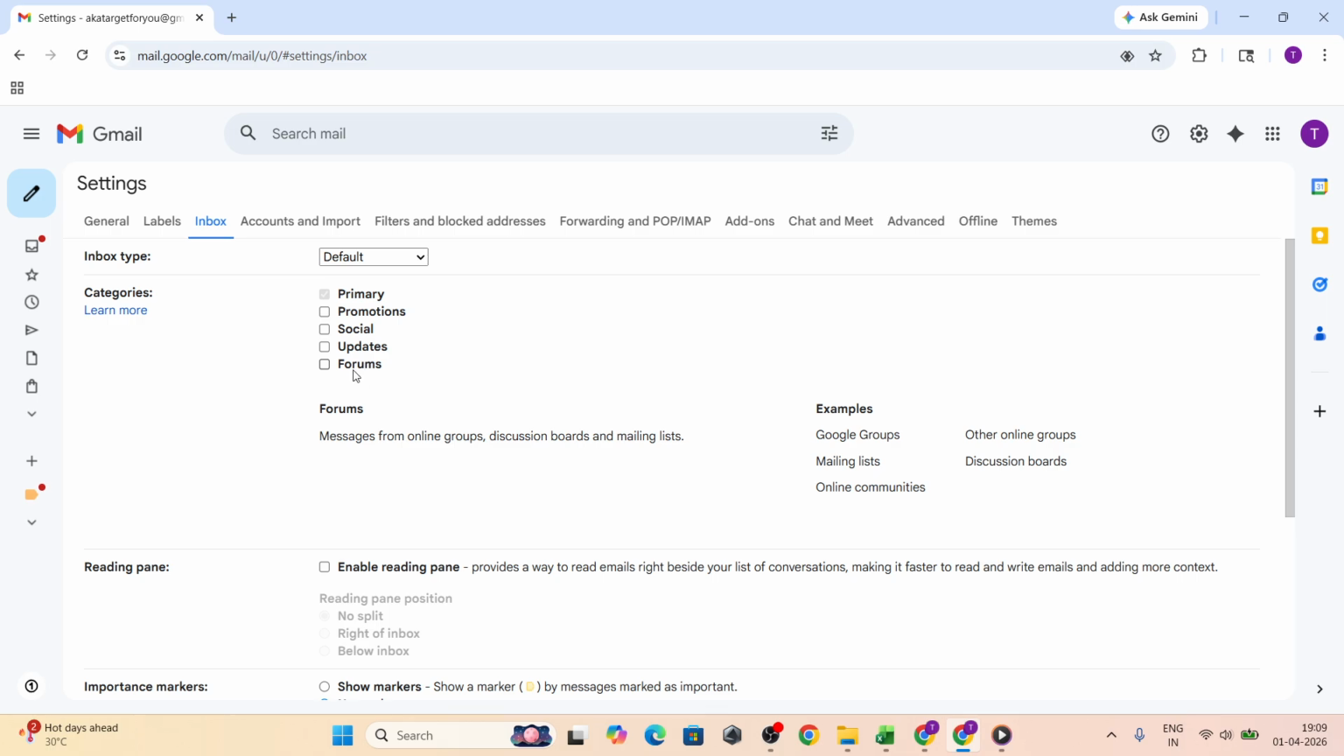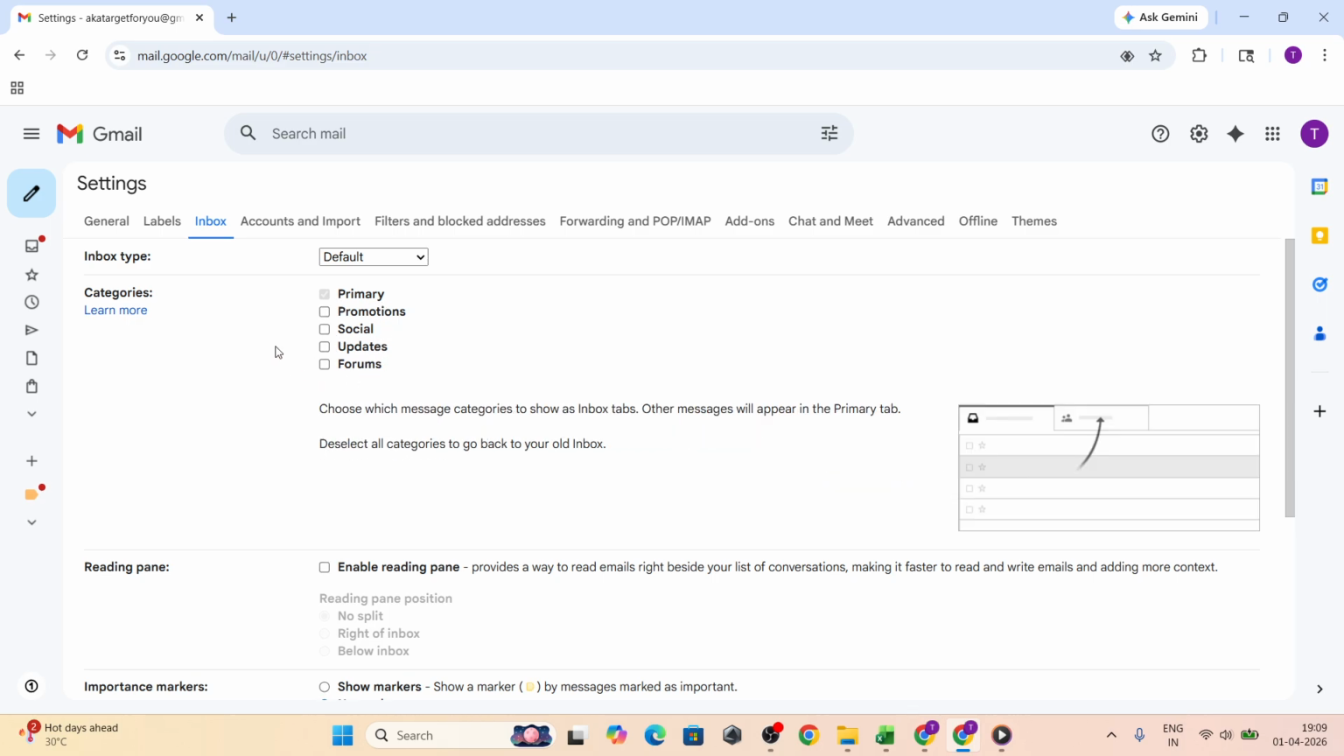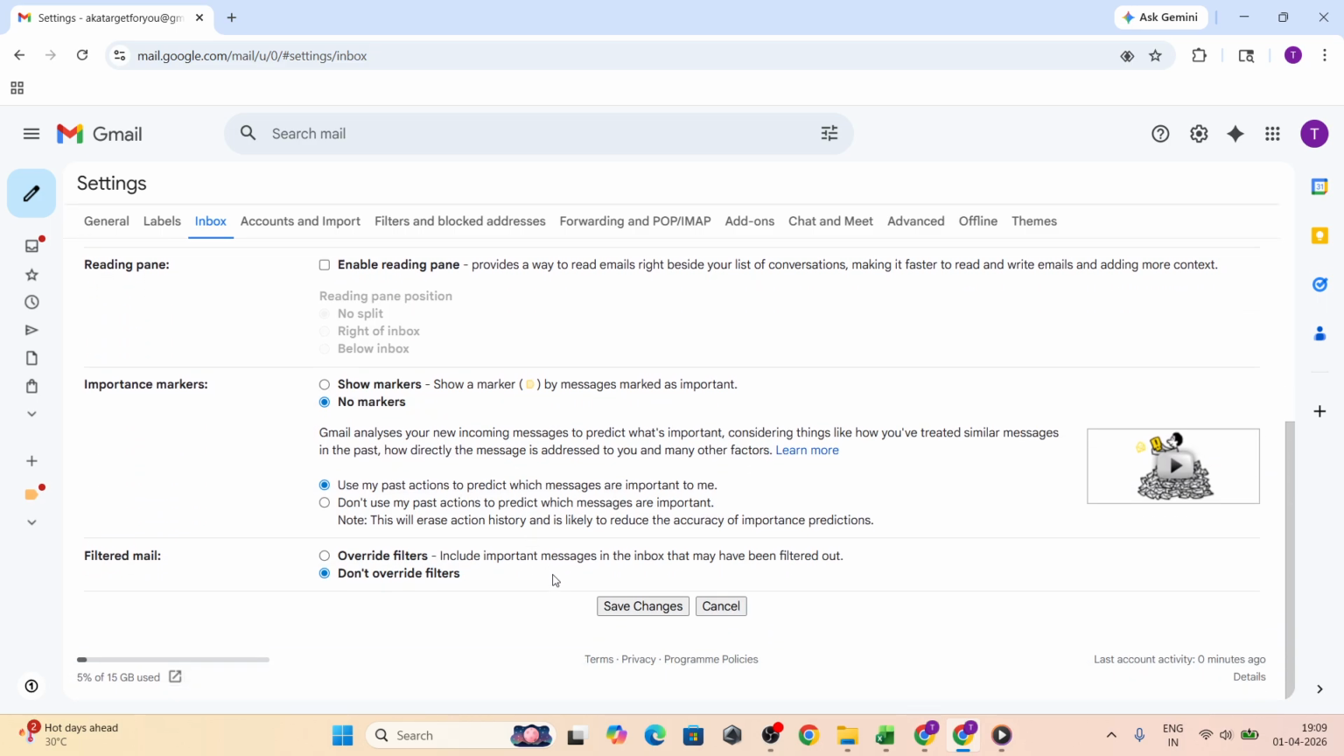Your primary tab will continue to hold personal and important messages. You can enable all of these or just the ones that fit your workflow. You are in control. Scroll to the bottom of the page and click Save Changes.